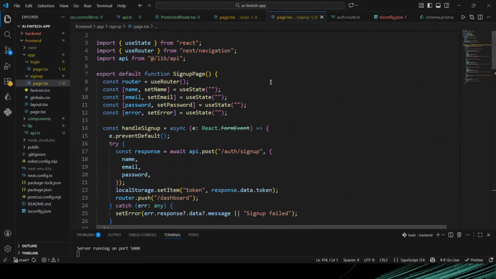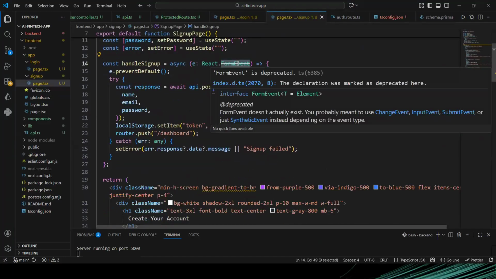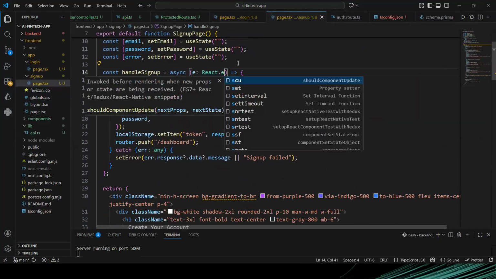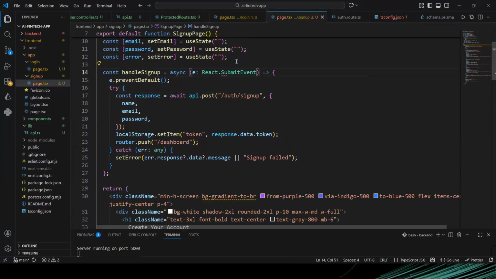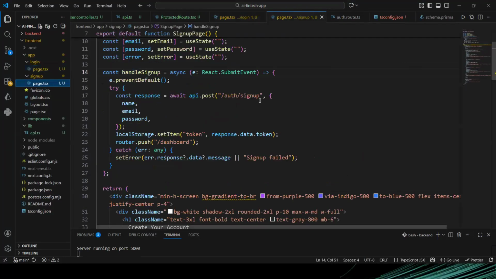Okay. So this is for the sign up. All right. So look at it. Whenever we sign up, oh, form event. No, this should be submit event. Let me go to the login. I hope it's okay. Submit event. So in the sign up here, this is the code, the function to sign up a user. You can see that it is using the API, the Axios API, and we are calling the auth sign up.